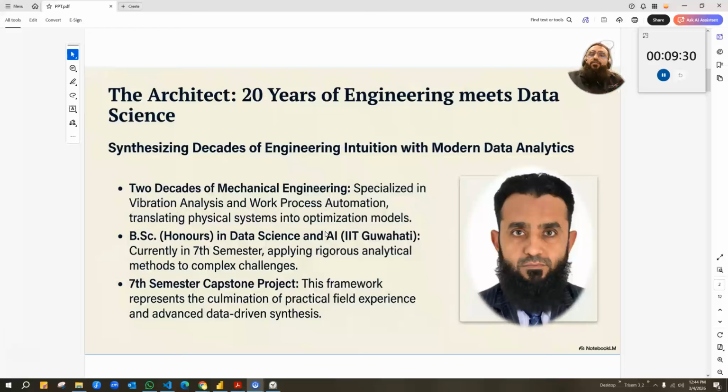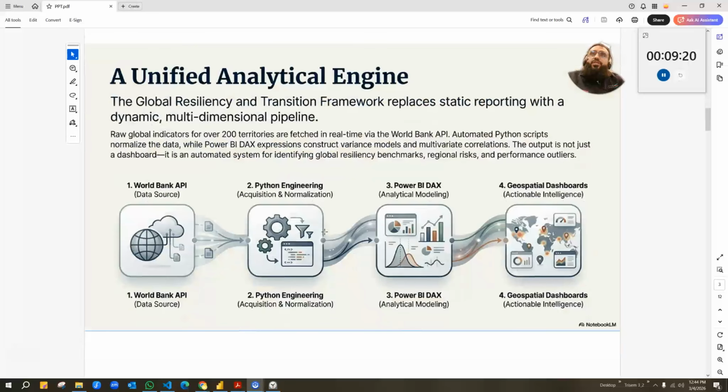And today's presentation is about my 7th semester term project, and my project name is the Global Resiliency and Transition Frameworks. So this is the overview of my project.